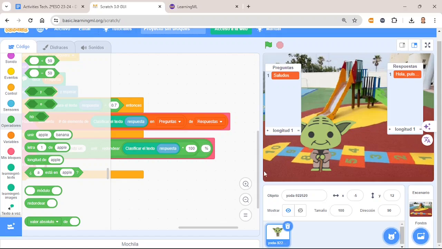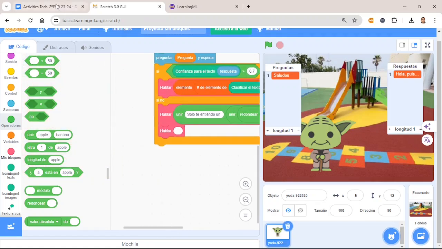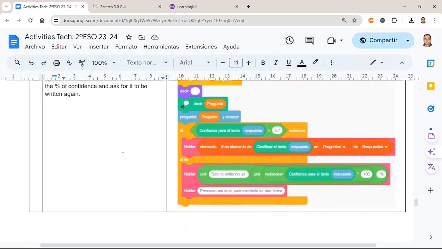And then we can just finish saying something else, like in this example. Presiona una tecla para escribirlo de otra forma. And the application is finished.